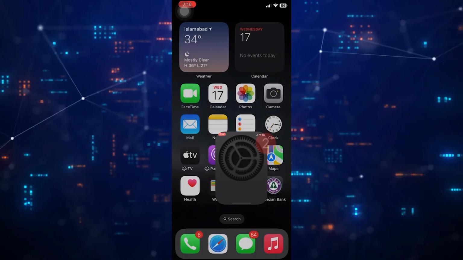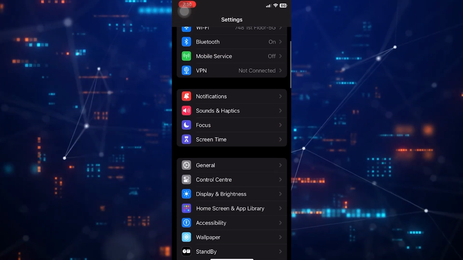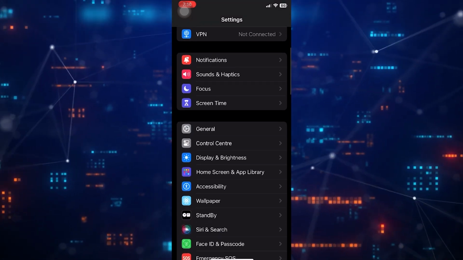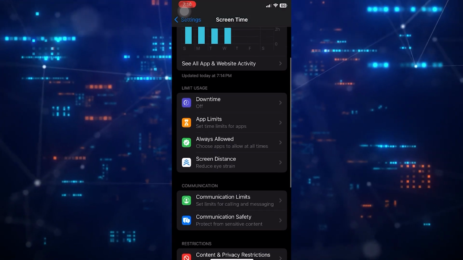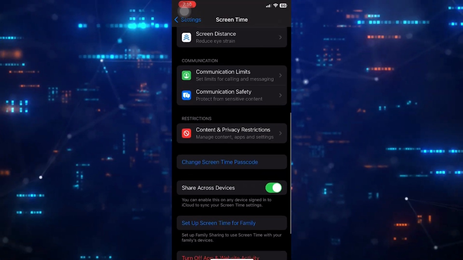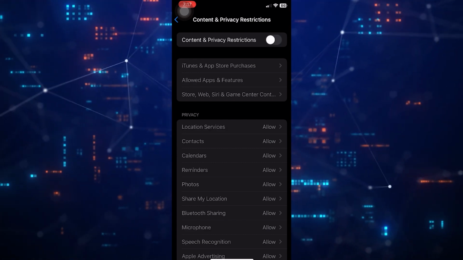First of all, open up the Settings app on your iPhone. Now scroll down a bit and tap Screen Time. Then scroll down again and tap App Content and Privacy Restrictions. Then turn off Content and Privacy Restrictions by toggling off this switch.